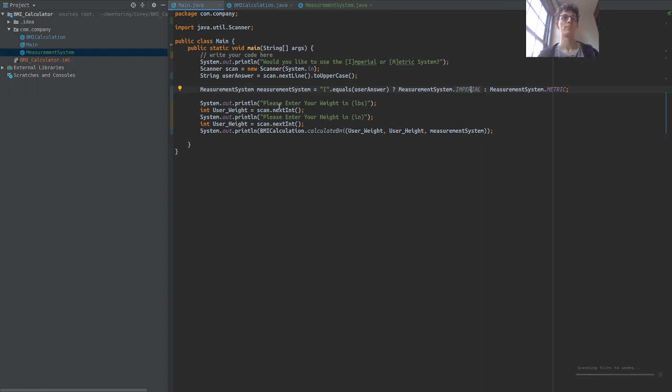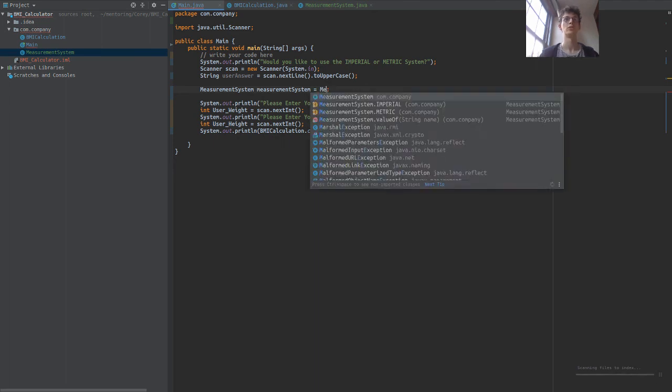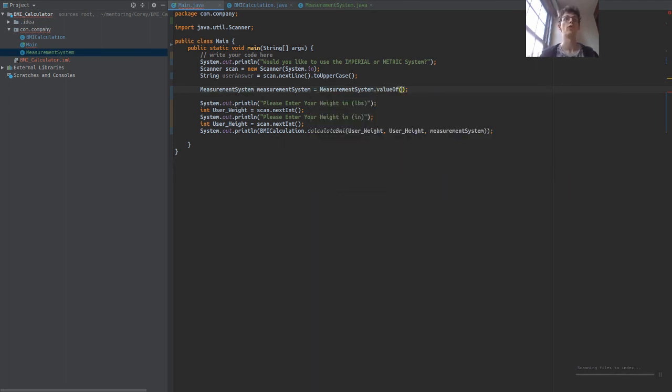Then what we could do is change it so they actually just input imperial or metric, and then it's even easier. And this will throw an error if they don't input that. I'm just showing some stuff you can do. So with the measurement system, you can basically get a value of this from the user answer. In a happy flow, we can just do this, right?